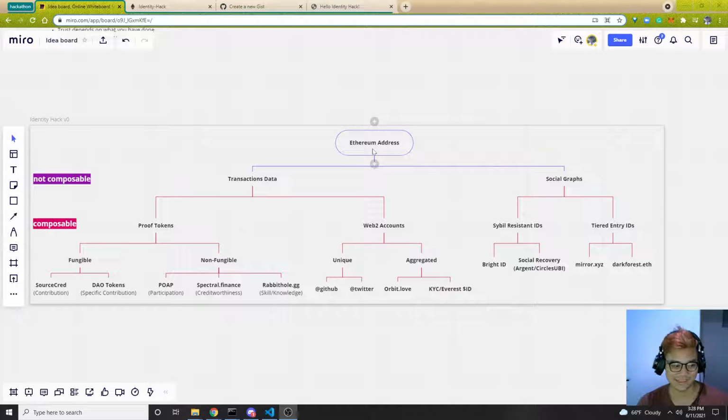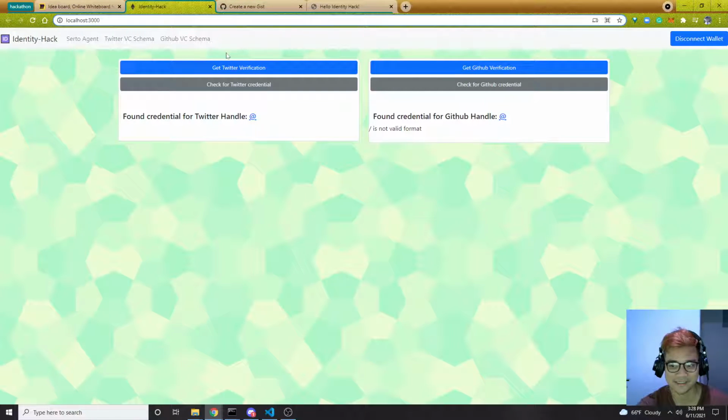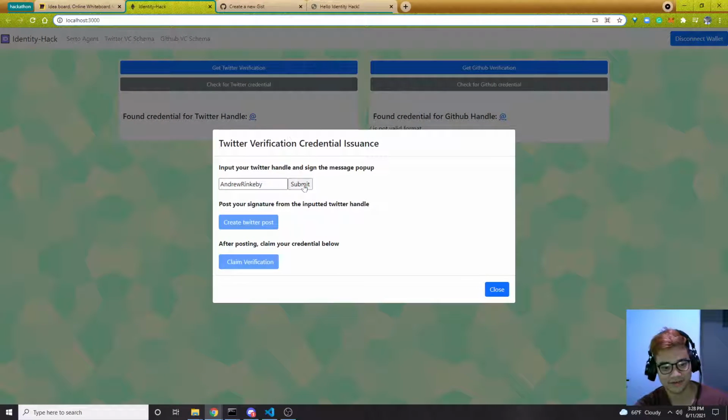But that makes it so there's no privacy, and it also makes it so that both developers and users have to go through the same process over and over again. It's just inefficient. So what I've created here is essentially a way for me to do that verification process.